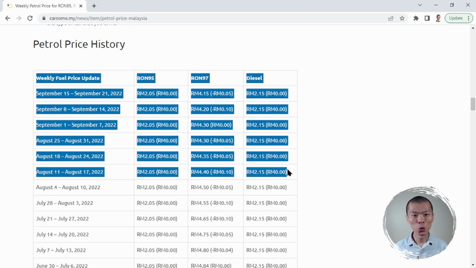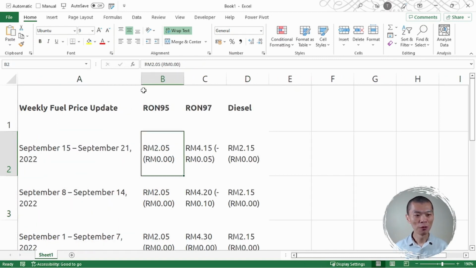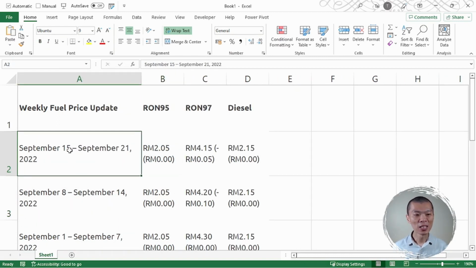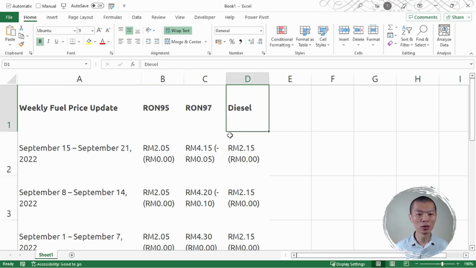This is typically what people will do. I just copy a few rows for a sample, and then they will paste it into an Excel file like this. And they will realize there is certain information they do not need. Let me show you. This is okay for visual presentation, but it's not easy for calculation because I need to have the date's beginning and ending so that I'm able to use formulas for referencing. And furthermore, for the price of the different petrol, I have 95, 97 and diesel.